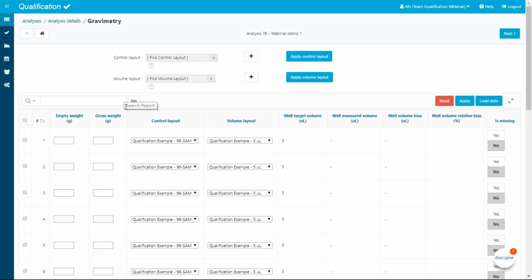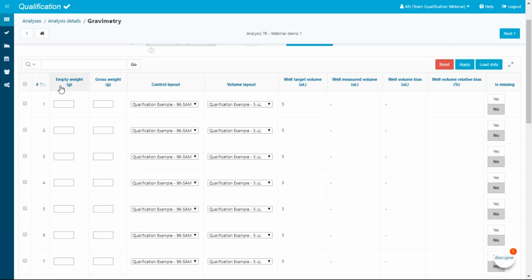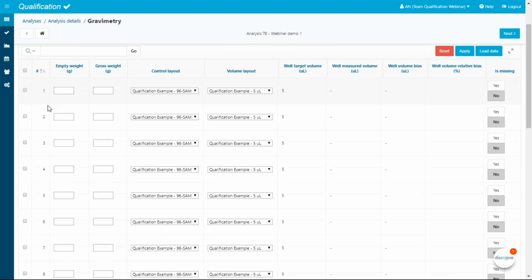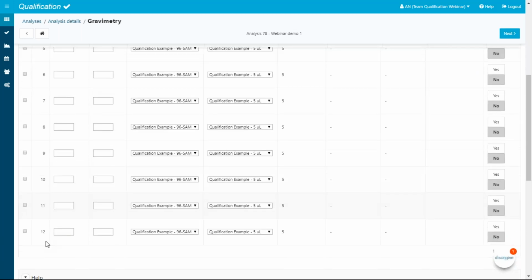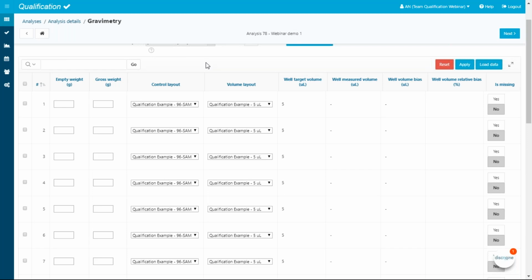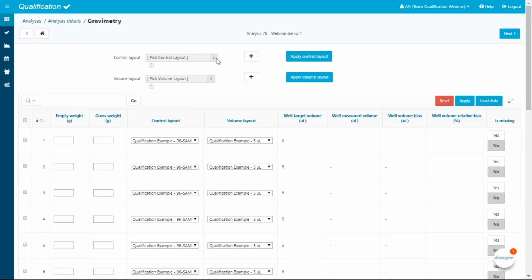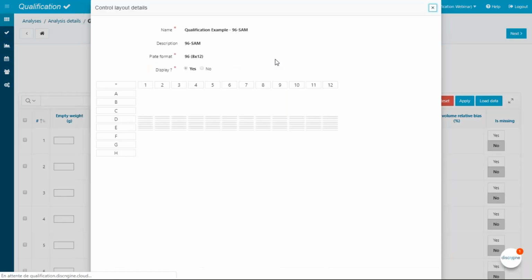You can see here that I have 2 empty columns corresponding to the empty weight and the gross weight for each of my plates. I have my 12 plate indexes here. When I created my qualification, I already set the control layouts and the volume layouts that I'm going to use in this analysis. To have more information about my layouts, I can just pick one in the list here and see how it looks.